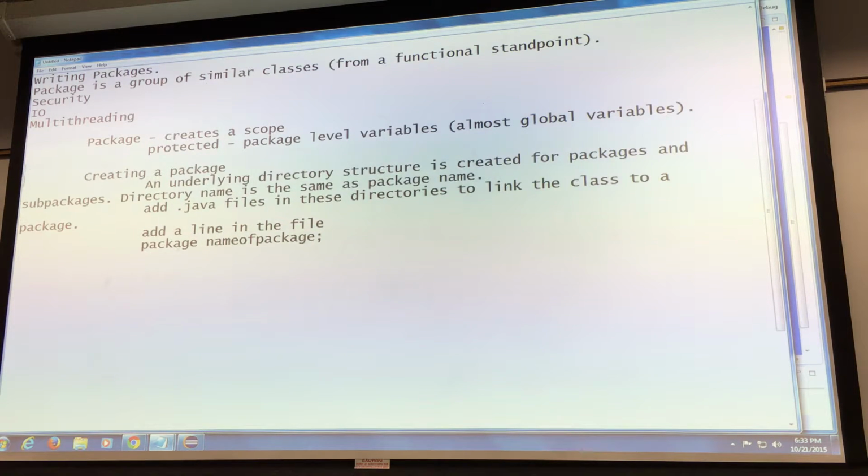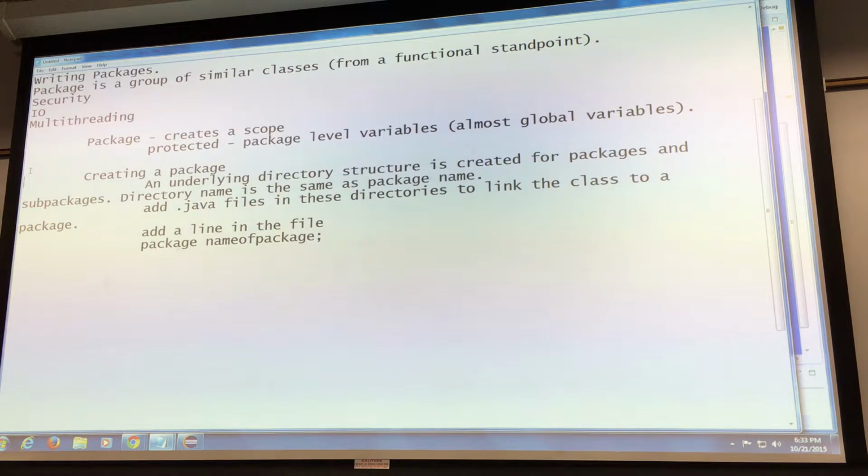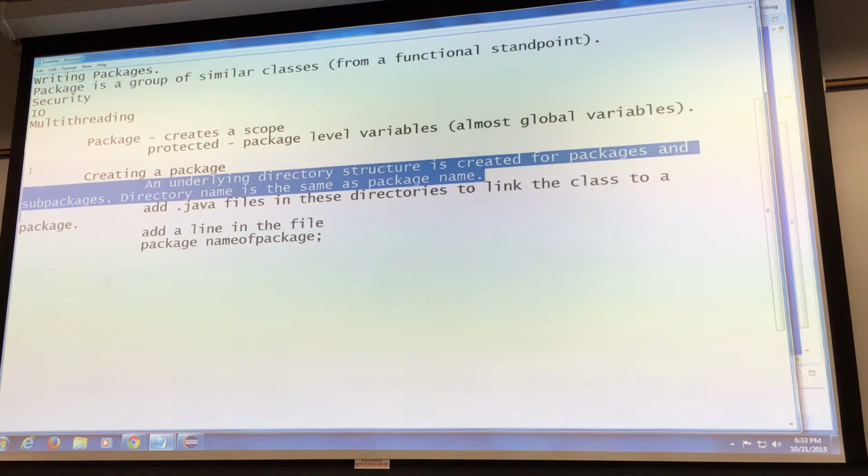I'm creating a package, right? This gives birth to a modifier, protected, where we create these package-level variables that are like global variables. Global in the package. That's why I'm using the word almost global. When we create a package, there is an underlying directory structure that's created for packages and sub-packages, basically folders, right? And we add Java files in those folders.